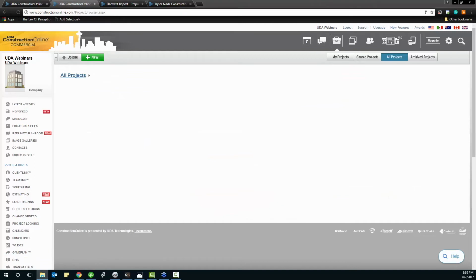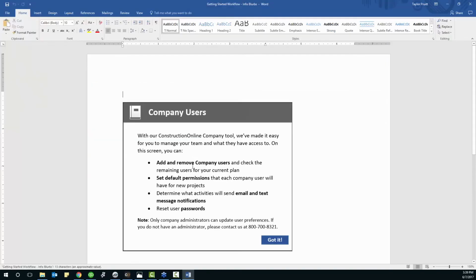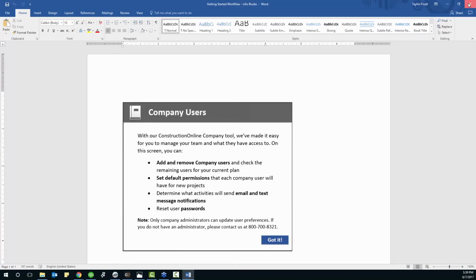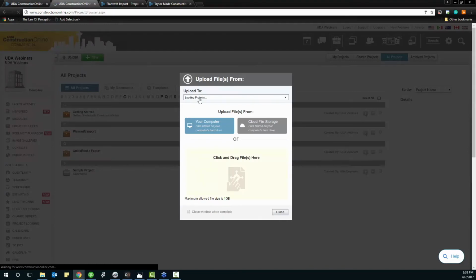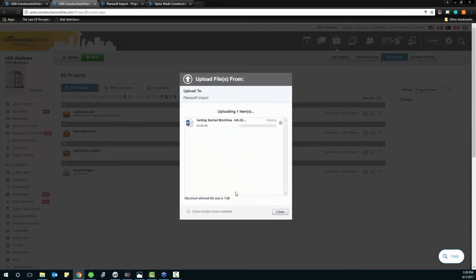And so let me just go ahead and grab one maybe that I've got on my computer, maybe just a Word document, for example. And if I pull up any Word document, and I'm not entirely sure, so this one's just a couple screenshots maybe. If you pull in a Word document, you can get any of your contracts in here very easily just by choosing to upload. So if I go to the upload button here, I can choose the project I want to go to, PlanSwift import maybe in this case, and then just drag and drop it directly into the system.